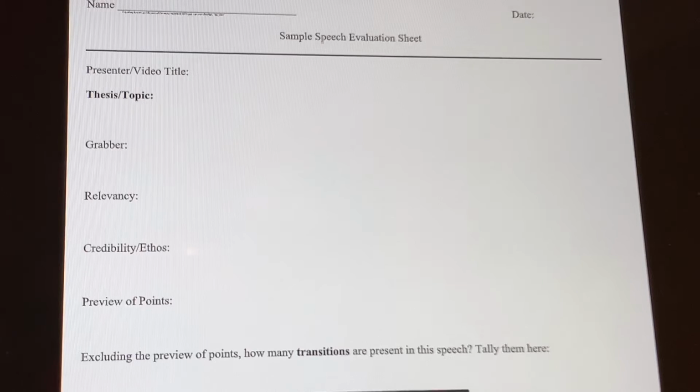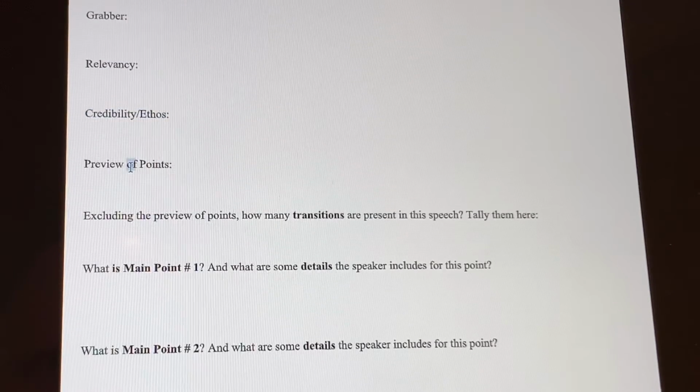Oh, so, sample speech evaluation sheet. You'll be talking to us about what the video title is, or give the presenter a name or something. If the presenter tells us his or her name, you can jot it down. What's the topic? What did they do for a grabber? What was their relevancy statement? All of this, right? These are the things that I've already taught you about.